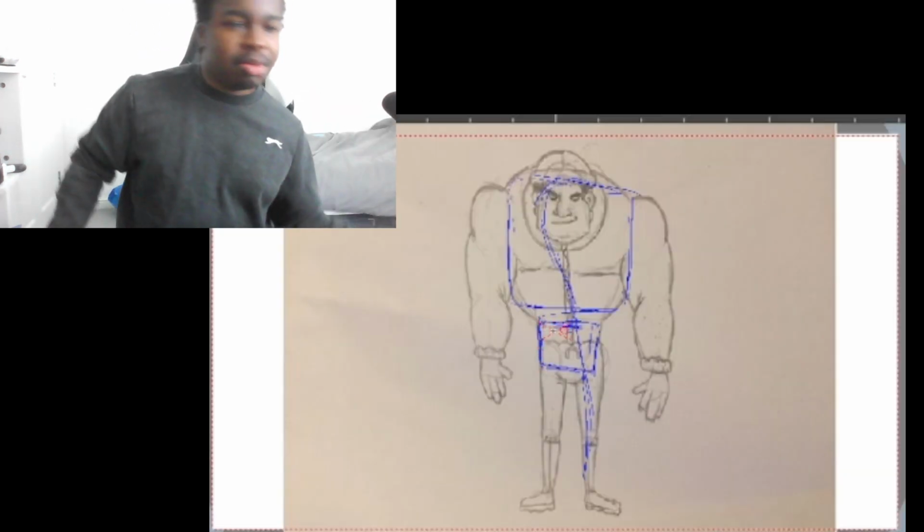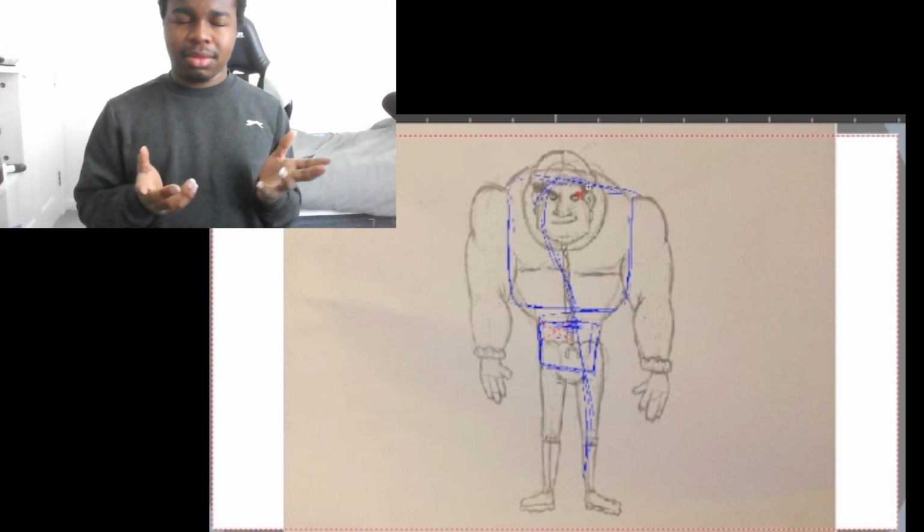So the character that I'm going to draw is basically a bully archetype. He's big and muscular and everything.